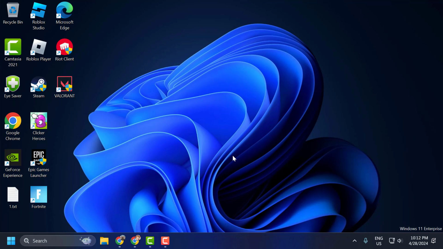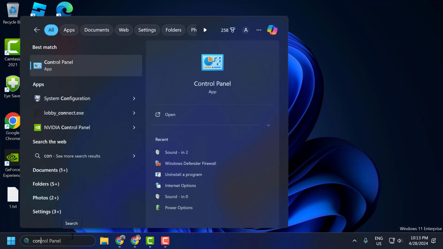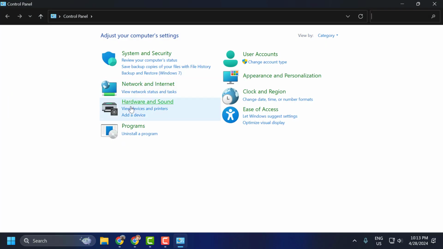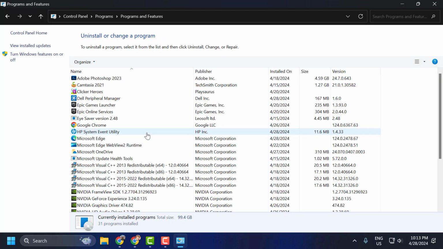First up, you just need to delete HP and Dell apps because these apps can cause problems. To do this, go to the search menu and type control panel. Click on open it. Select uninstall a program.